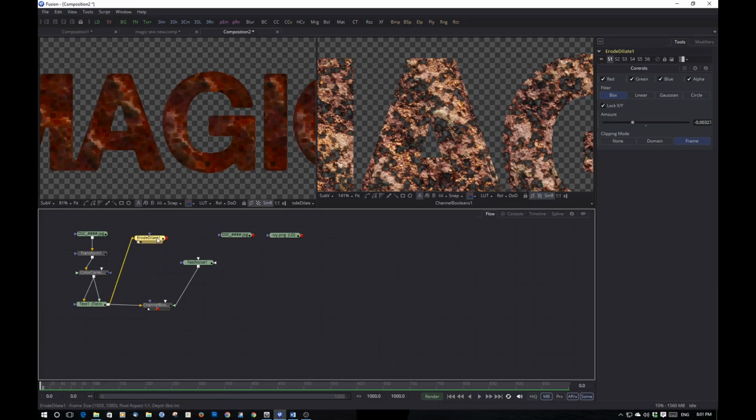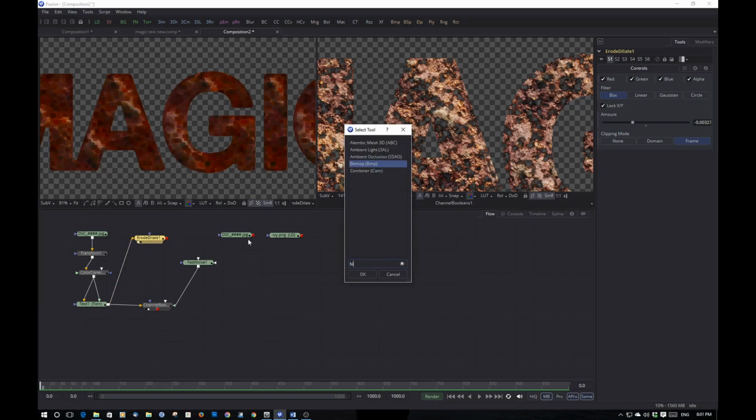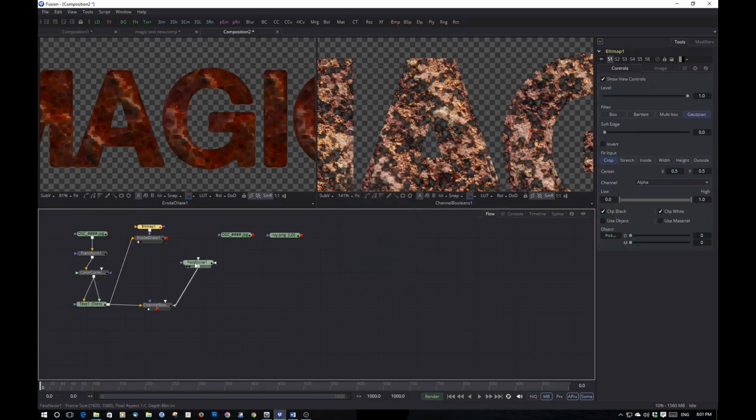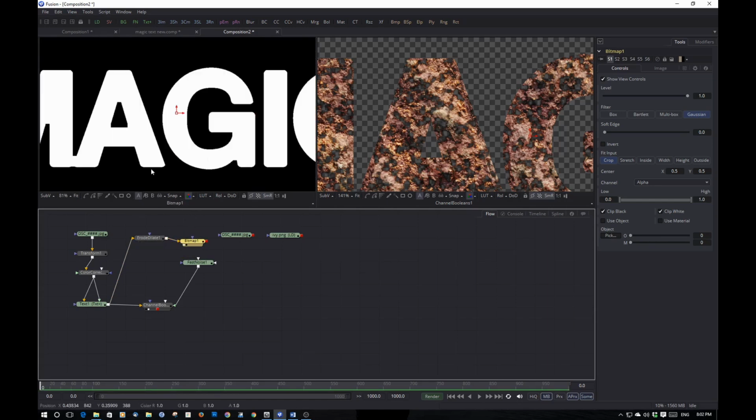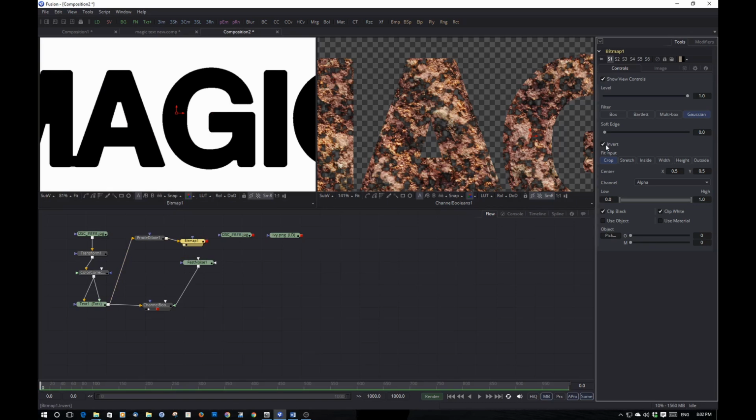So if we have this, then all we need to do is say, okay, well, that's great, but how do we get this into a mask so that it only basically affects the outside? Well, what we can do is the following. Add in a bitmap node. Oops, not like this. Pipe this into the bitmap. Look at this. So it creates a mask out of this. But then we can invert it.